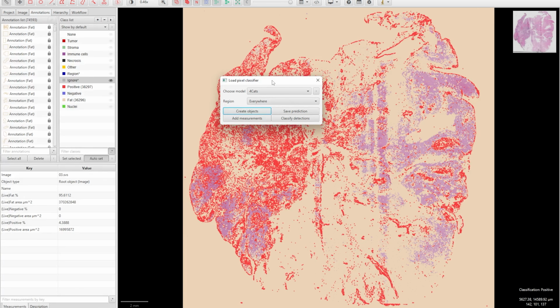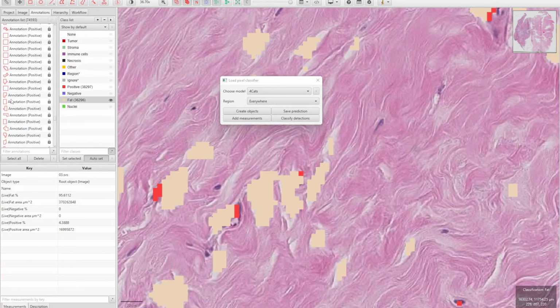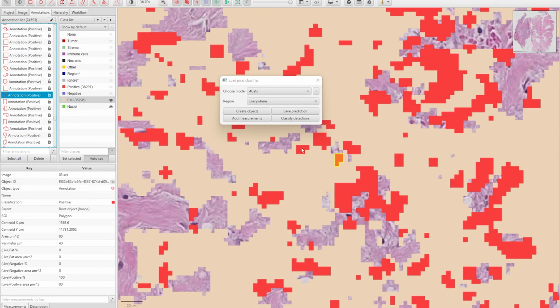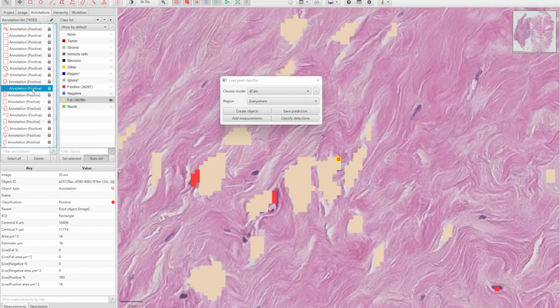As you see, it started working, and after completion, you will find that you have around 38 positive, 36 as fat, and these are the different objects. You can select any of those and refine them. Let's say I will select, for example, this positive, which is here, this one, which is here, and so on. So it's very simple. You don't have to annotate the whole slide image. Just train a classifier, and it will do the process on your behalf.